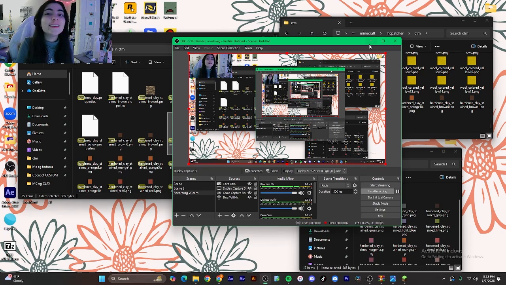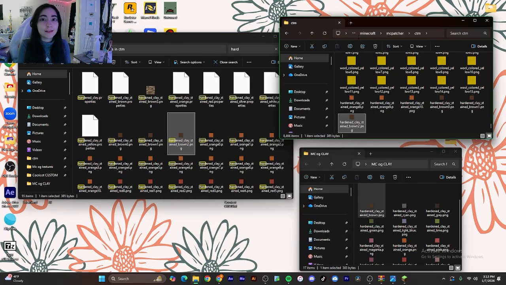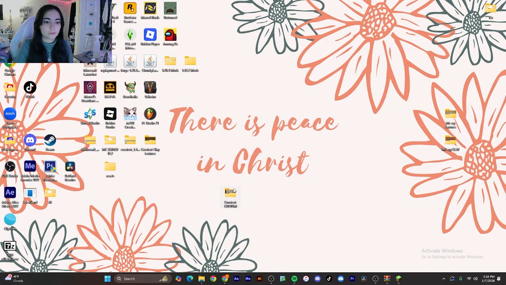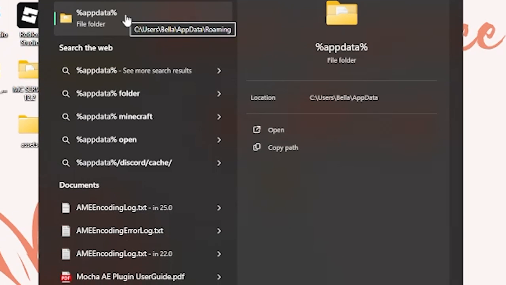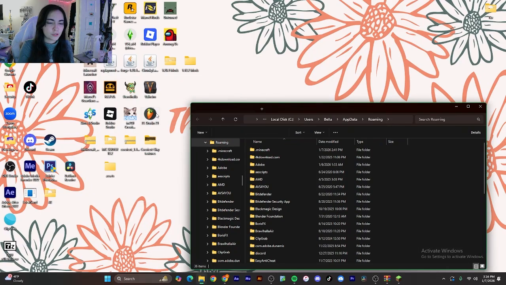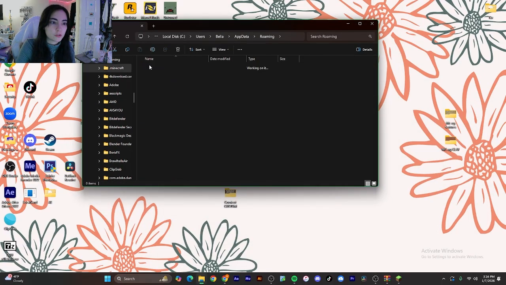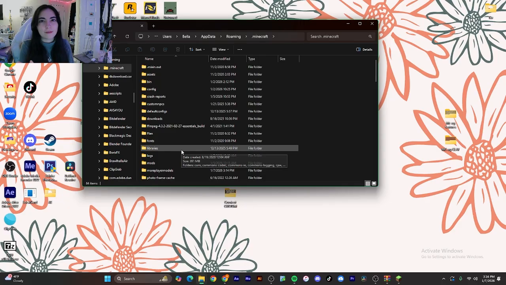Hello, hello! Today I'm going to show you guys how to customize the Cocricot texture pack. Grab your Cocricot or your texture pack, resource pack, wherever. We're going to search percent app data percent, and we're going to go into this folder, and this is where you're going to find your resource packs that you're already using, if you don't have it downloaded wherever else. Or if you want to download it fresh and then edit it like that, feel free.